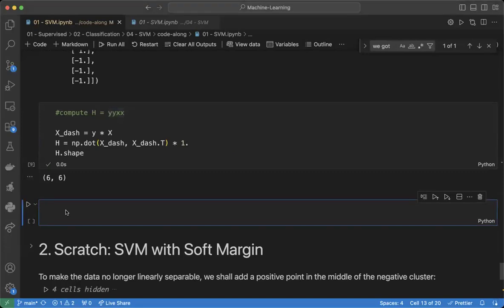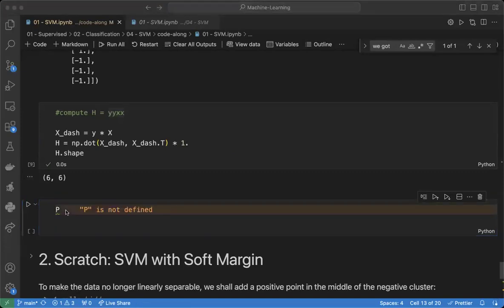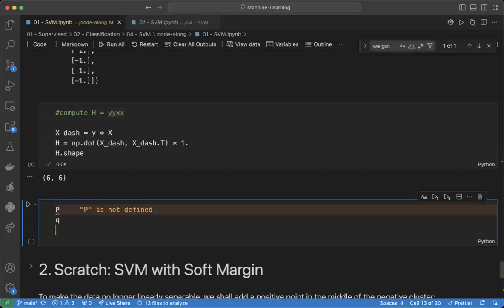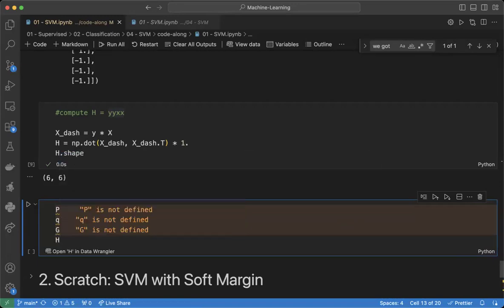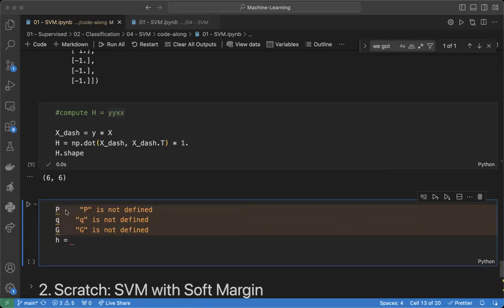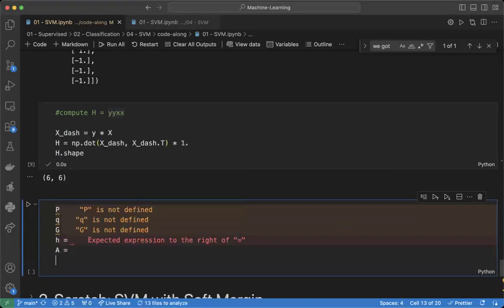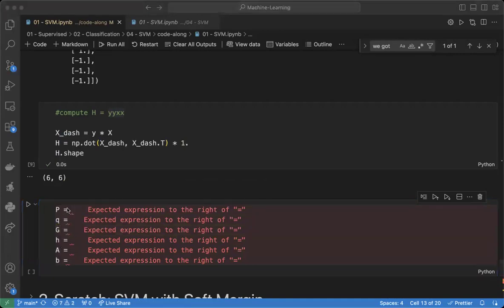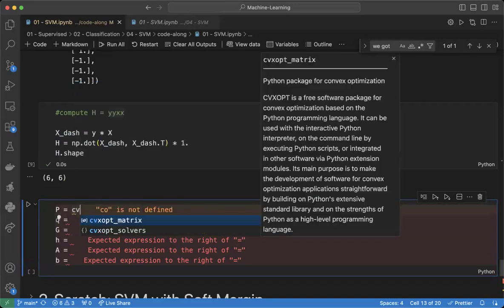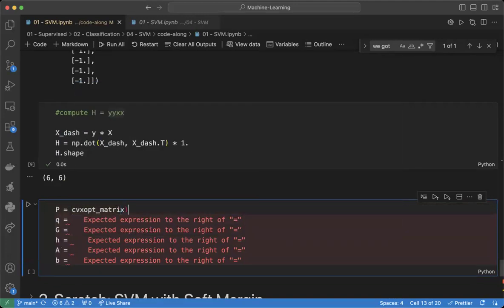We just need to tell the solver what is P, Q, G, H, sorry, small h. Oh, it just keeps giving me that. And then we need to find A, and then B, right? So let me just put a nice equal. And all of them contain something called CVX matrix of something, right? So we have to define this.